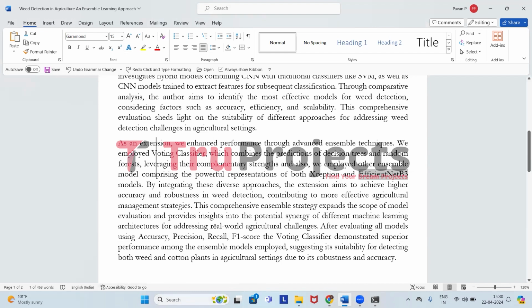We evaluated all these models using accuracy, precision, recall, and F1 score. All these four are metrics which are used for evaluating classification models. We used all these four metrics to evaluate all the models built in the project. After evaluating, we found that the voting classifier performed well. That is, it performed the best, showing it's great for detecting both weeds as well as cotton plants accurately in agricultural fields.